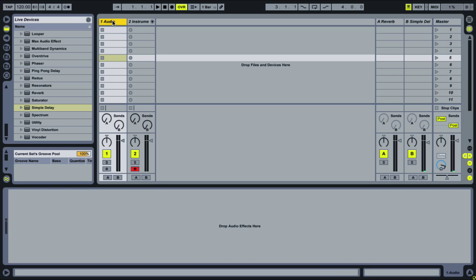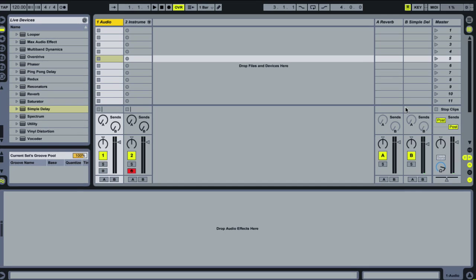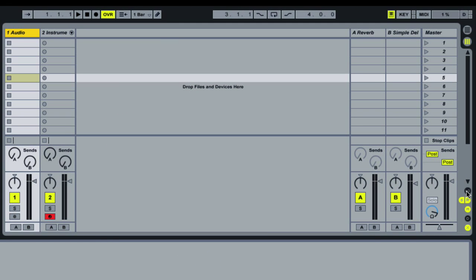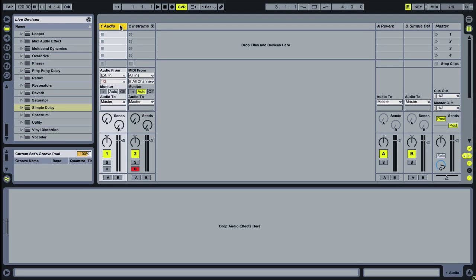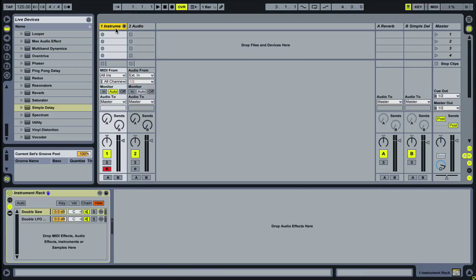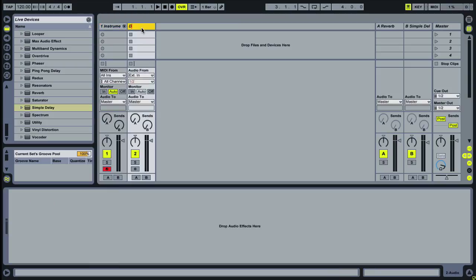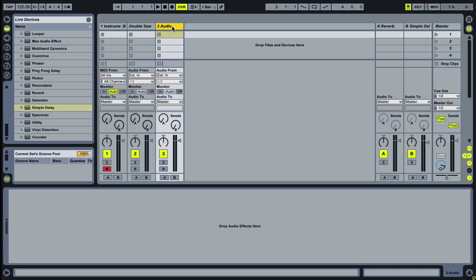So what I'm going to do is select an audio track here, audio channel, and select I/O to show my in and out settings. And I'm just going to move these to the right to keep track of a little bit more. So let's name this one double saw. And I'm going to add another track and name it double LFO.